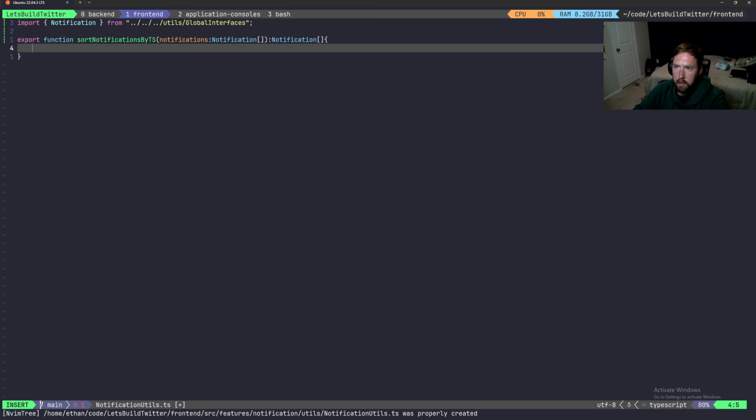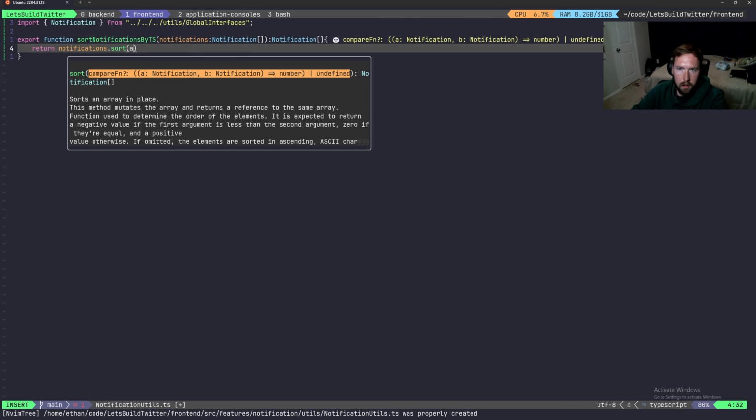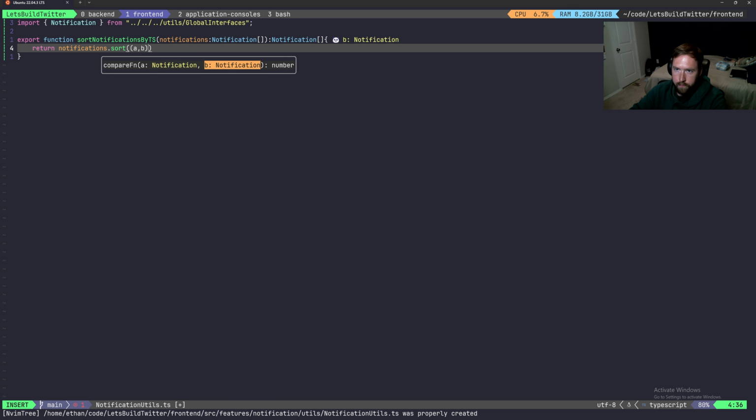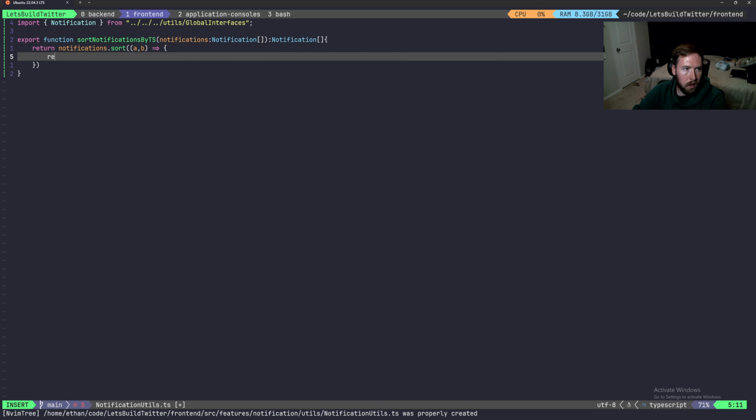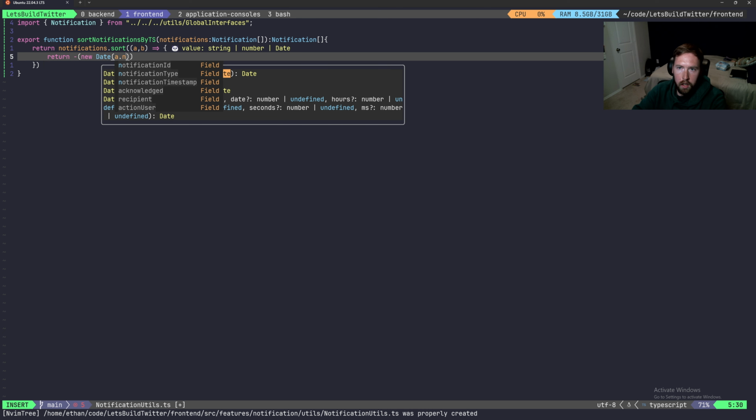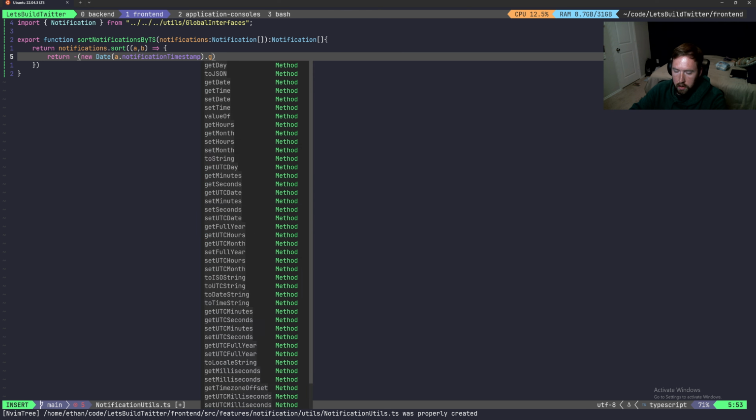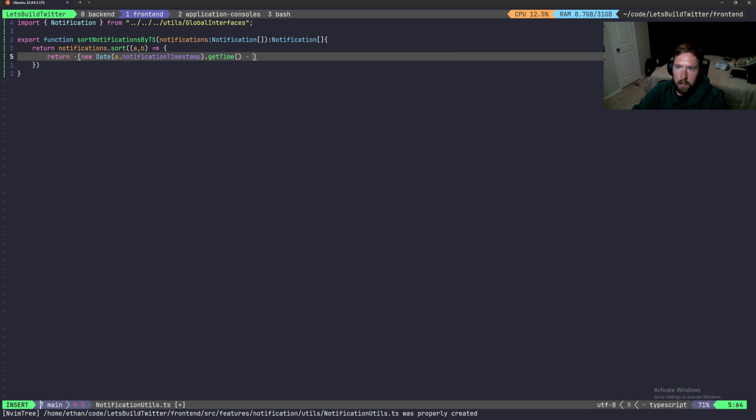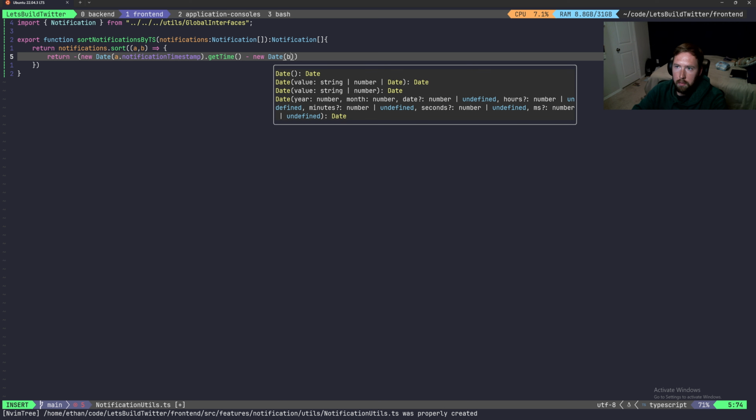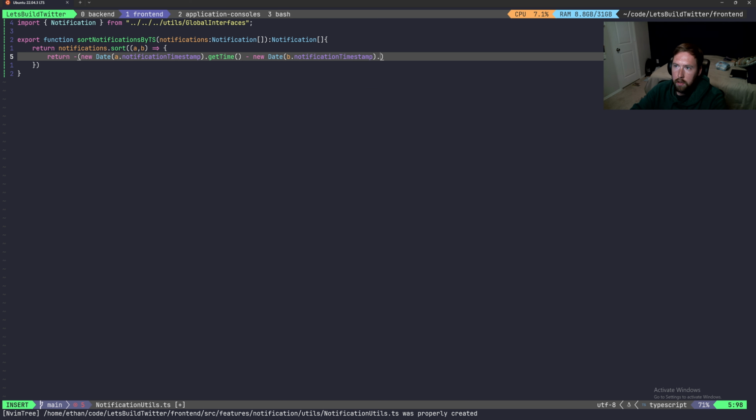We're going to basically make sure these are resorted because whenever we smush them all together, they might get out of date. So we're going to return notifications.sort a comma b, and it's getting a little bit weird here. And then we'll say return negative new date, pass in a dot notification timestamp dot get time, and then minus new date, same thing, b dot notification timestamp dot get time. And then to make it descending instead of ascending, we need to go ahead and negate that.